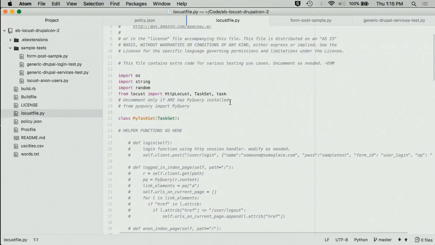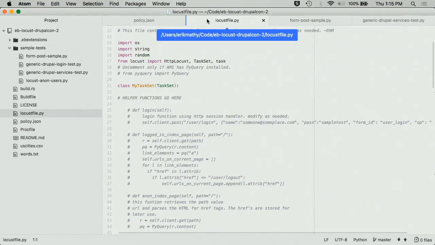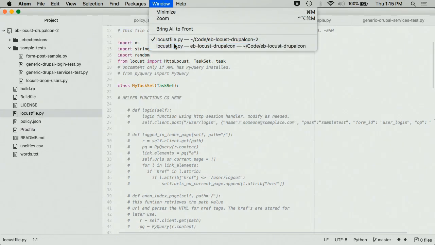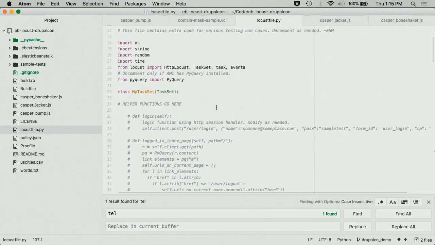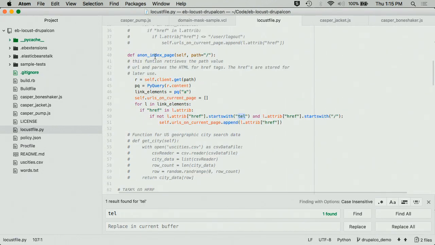So for example, I'm going to one of the tests that's actually a bit more finished and I'm going to run it. I have, for example, the anonymous index page that takes a path. The default path is essentially just the root. What it does is it instantiates an HTTP client. It loads the path, so in this case, the home page.